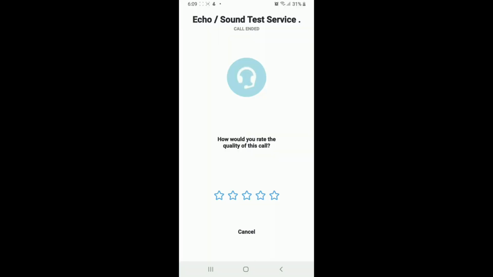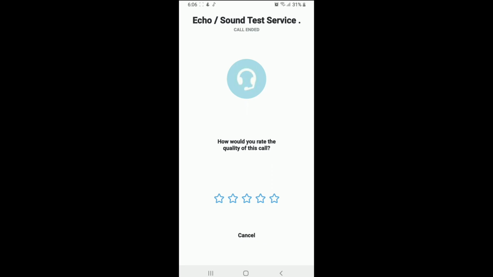Now, while in the call, if you do not hear the recorded instructions, then that means there is a problem with your speakers. In case you did not hear the playback, it indicates a problem with your microphone. That is how you can do it.